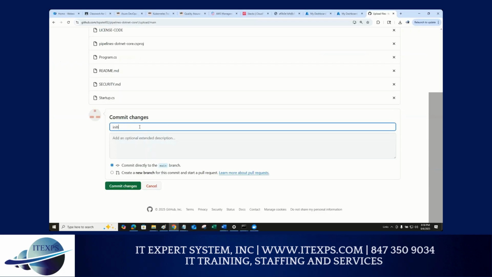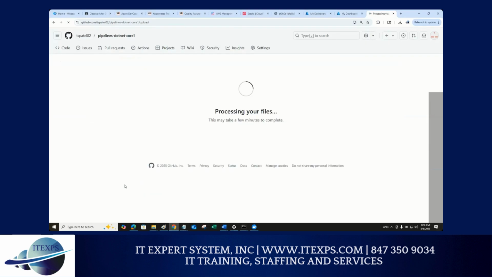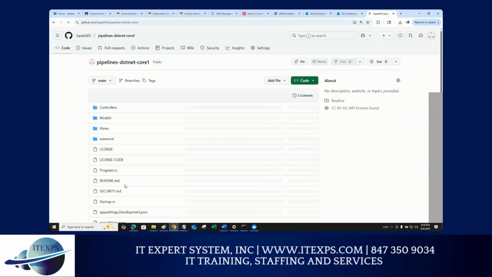Copy. And I'll say commit. And when you do that, your code is now in your personal repository. And your screen will look like mine. You have the project name and you have all the folders. Give me a thumbs up. So this is your starting point.